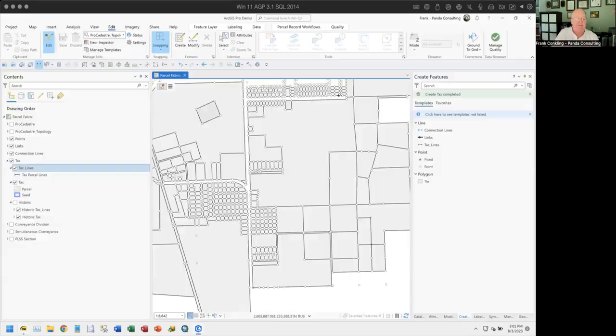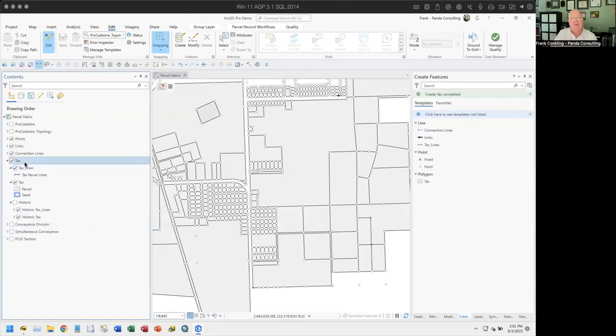All right, let's actually move on. So what we have here is a parcel fabric, and this parcel fabric has multiple parcel types in it. It has tax parcels. It has conveyance division parcels, which could be considered lots and tracts and things of that sort. It has simultaneous conveyances, which are private subdivisions. It also has PLSS section information, obviously because this is in one of the rectangular survey system states. Each of these has current lines and current polygons and historic lines and historic polygons.